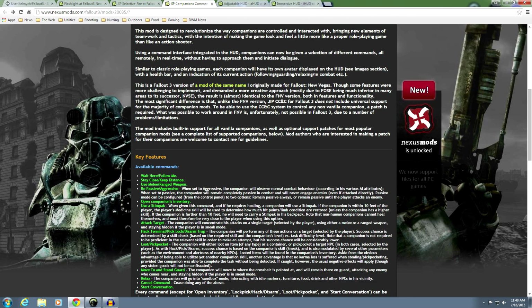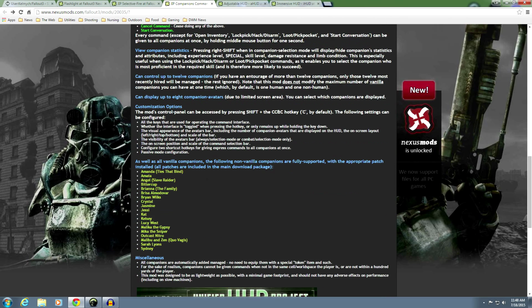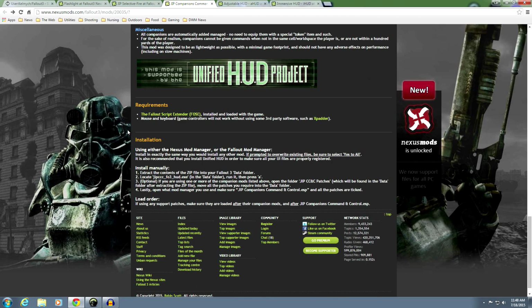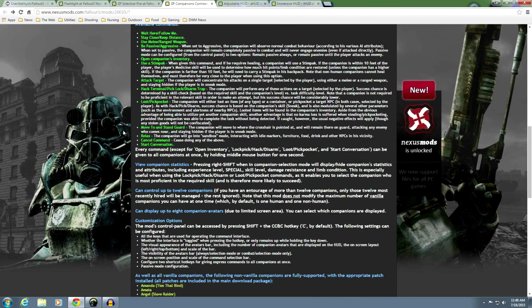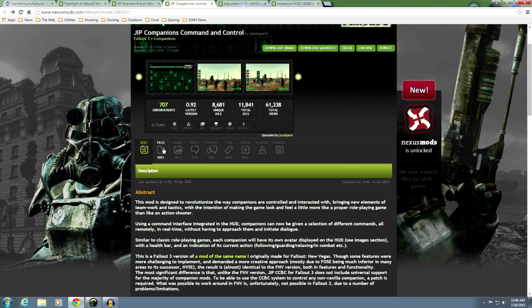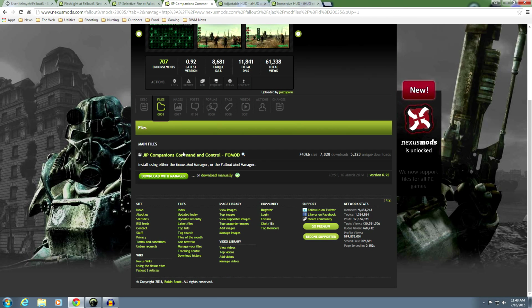Next up, JIP Companions Command and Control, mod number 20035. Talk about all the functions on this. You're going to have to read through all this to understand how it works. Unified HUD project, don't worry about that. Okay, requires FOSE. Read the instructions on how to use this thing. It's so much stuff, but you'll really enjoy using it if you like companions. Come over to the files. There's only one file to download. It is FOSE required. Download with Manager.